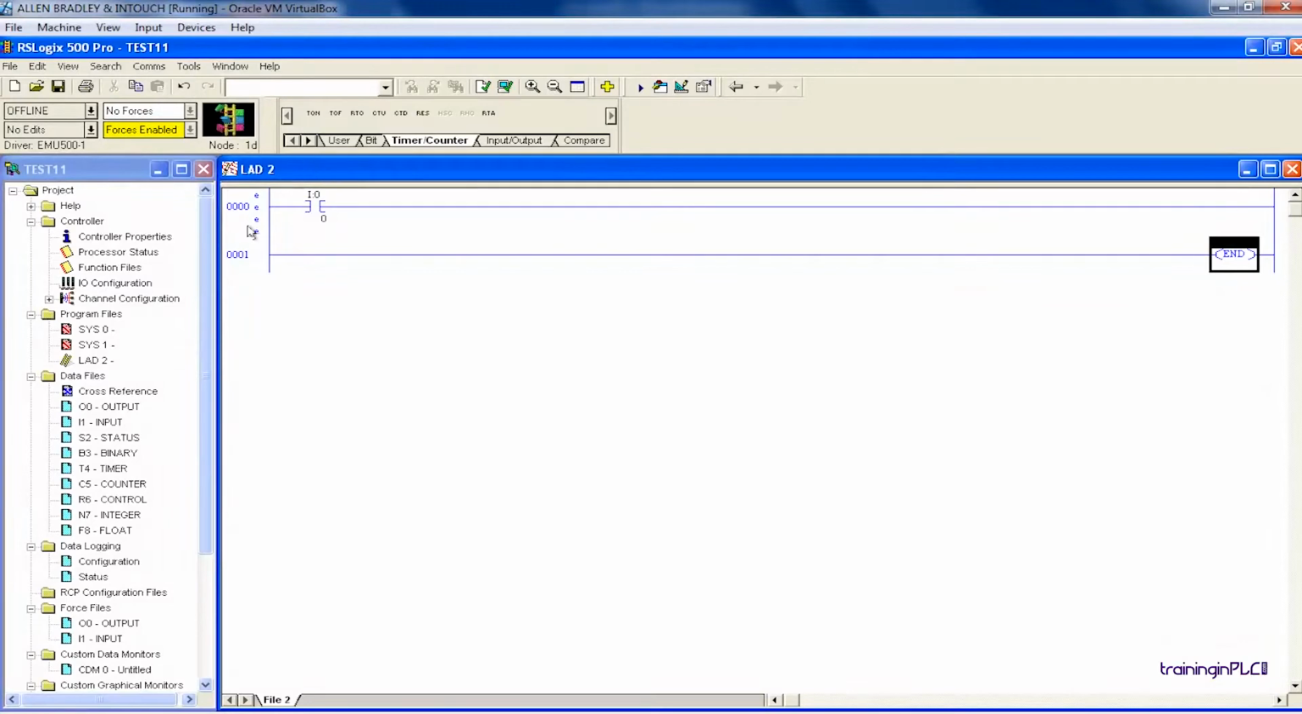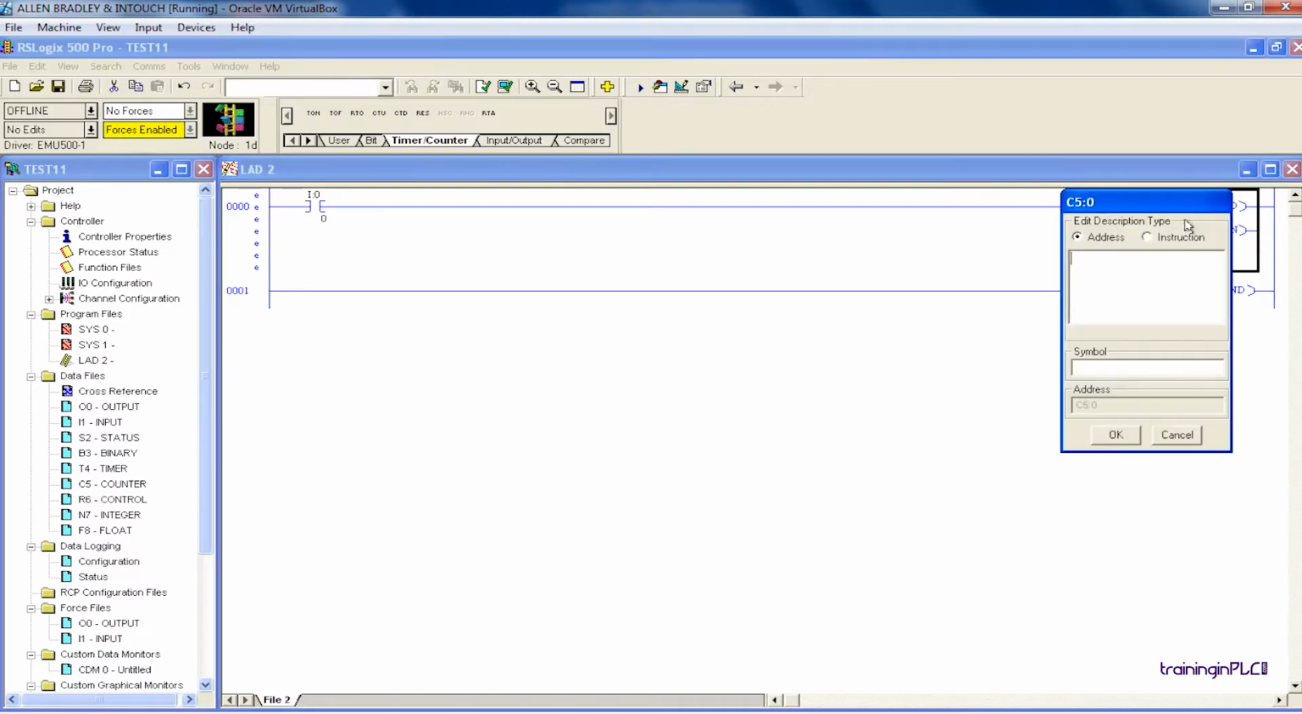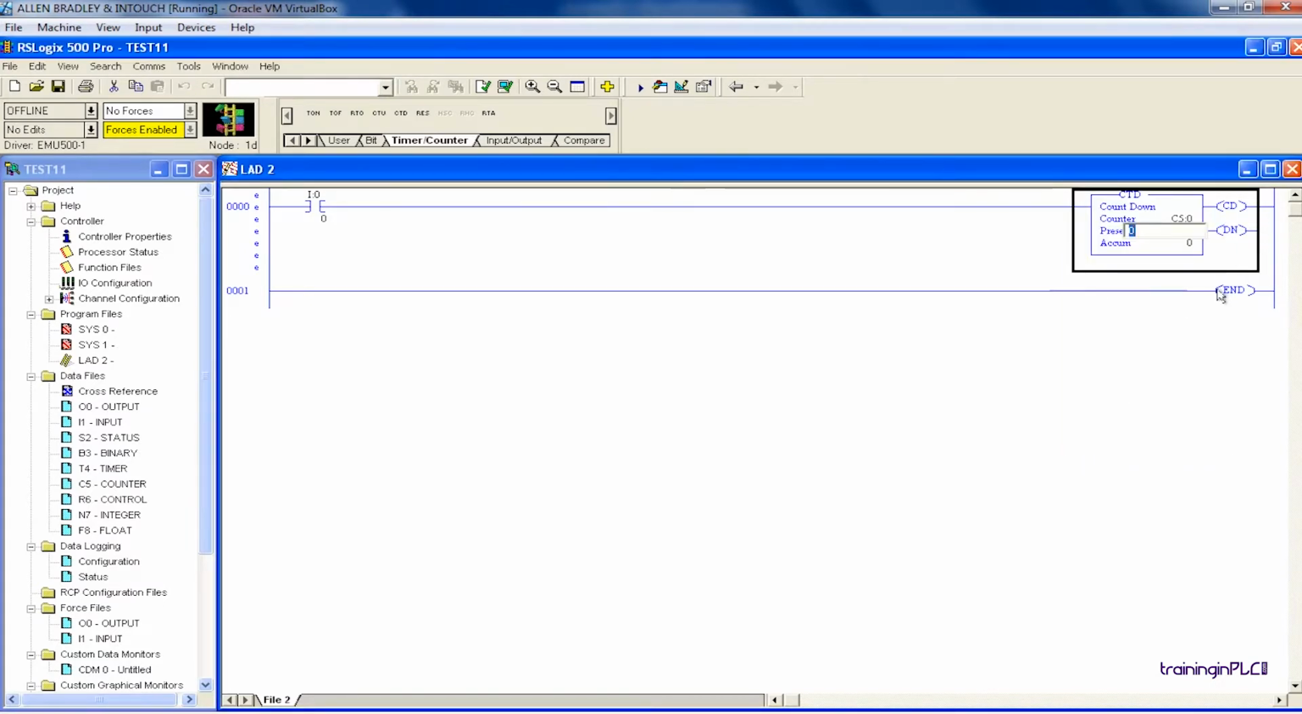Hello everyone. In this session we are going to see about the down counter in RSLogix 500. You can find the down counter here, CTD. By clicking here you can get the block on the right-hand side. As with the up counter, you need to give the same file name here, C5:0, and this is a preset value. I'm going to give 3.